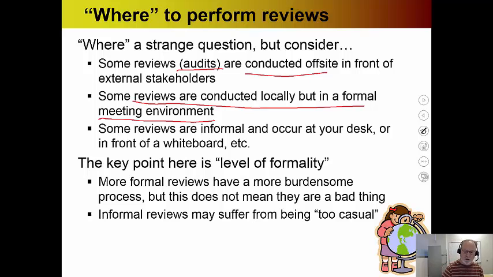Other reviews, as we'll talk about, can be quite informal. It could happen at your desk, could happen up at the whiteboard, could happen in a conference room, and so forth. So the where can matter. And what we're getting at, as a foreshadowing, because we're going to talk a lot about this, is the level of formality. Formal reviews have a more burdensome, heavyweight process. Doesn't mean they're a bad thing, but it does mean that you have to plan for that level of formality. You have to understand it's going to take time, cost, physical environment.